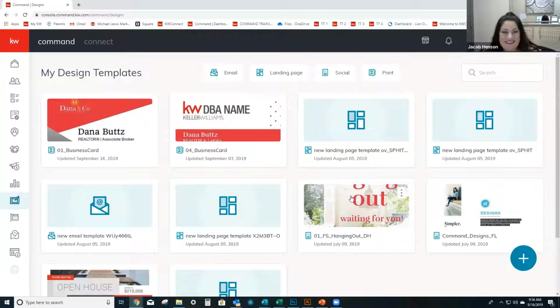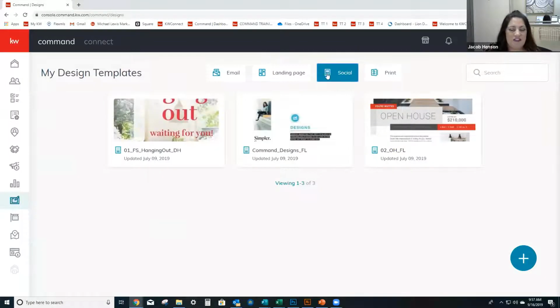You can buy the templated paper at Staples or Office Depot and just run them through the printer if you're just trying to do something real quick. The other thing I wanted to do was, let's do a social post for a listing real quick. Do we have time for that? Yeah, we have time for that. Okay, social.